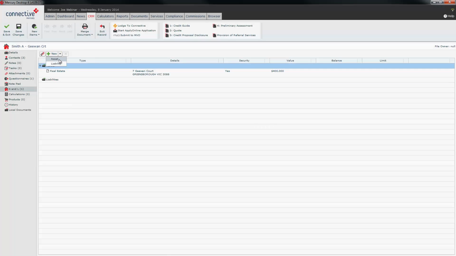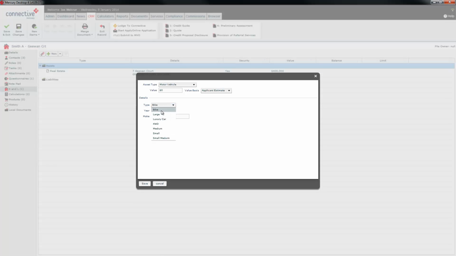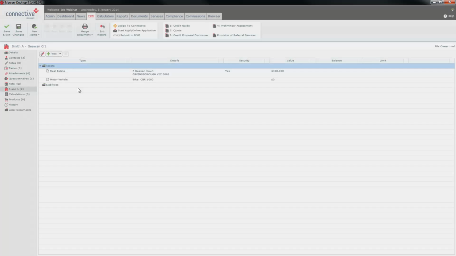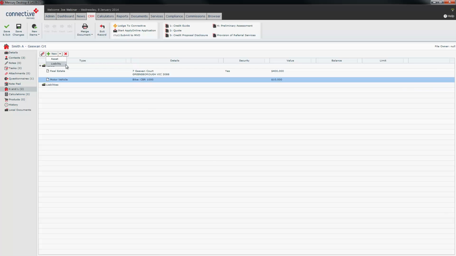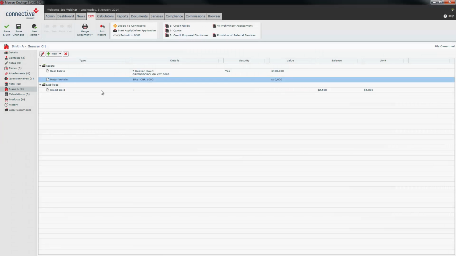We can then go through and add more assets. Like a motor vehicle, it's a motorcycle, CBR 1000, and it's valued at $10,000. Save, and so on. Go through and add all of the relevant assets and liabilities. There we go.